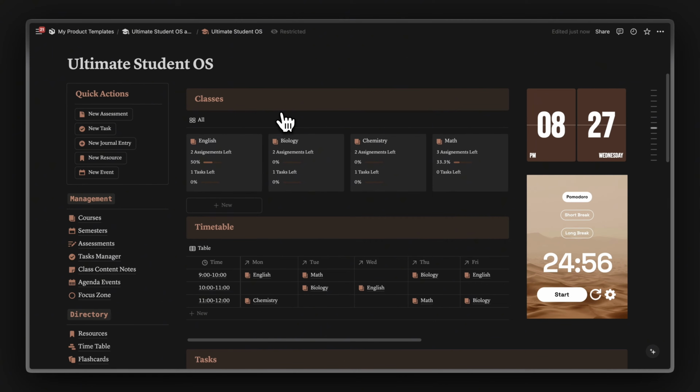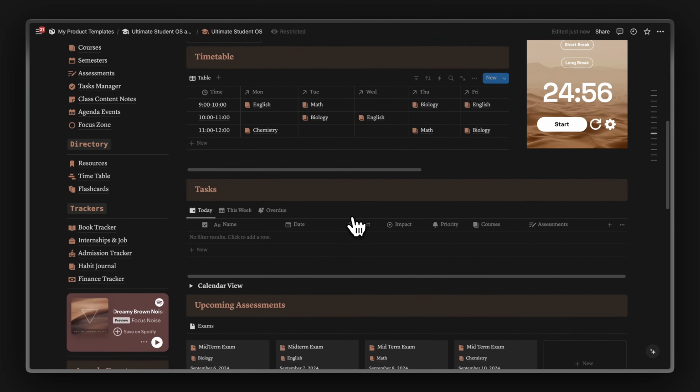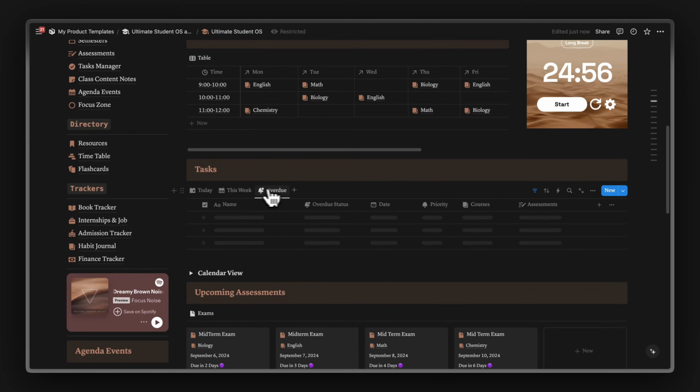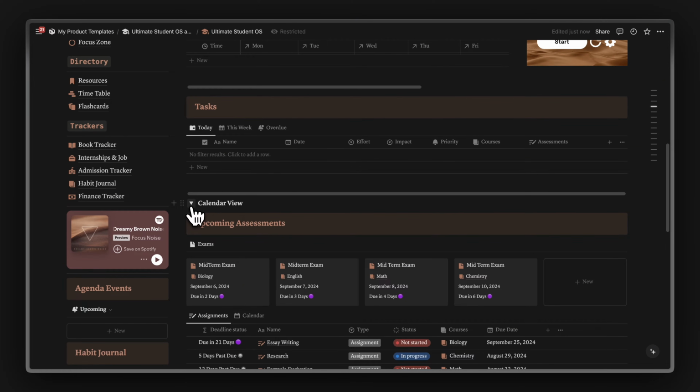In the middle here, we have our classes. So this is the main area where we can manage your courses, classes, or subjects, whatever you call them. And then you have the timetable area. You have the task section. You can see today, this weekend overview task from here. There is also a calendar view for the task as well.